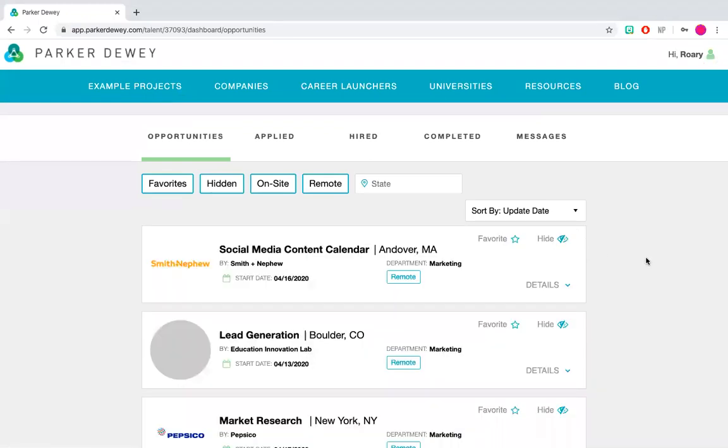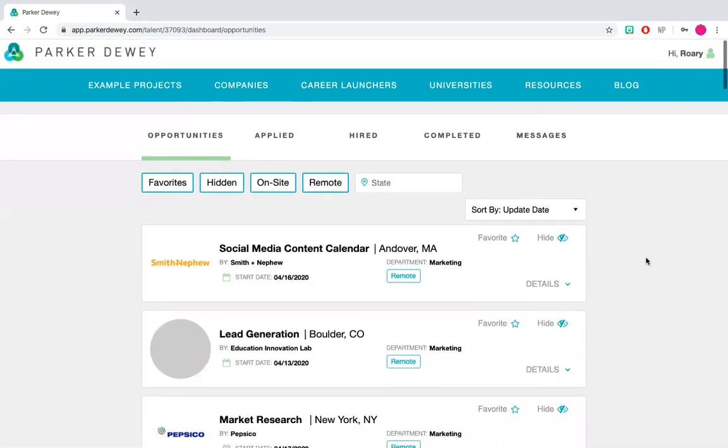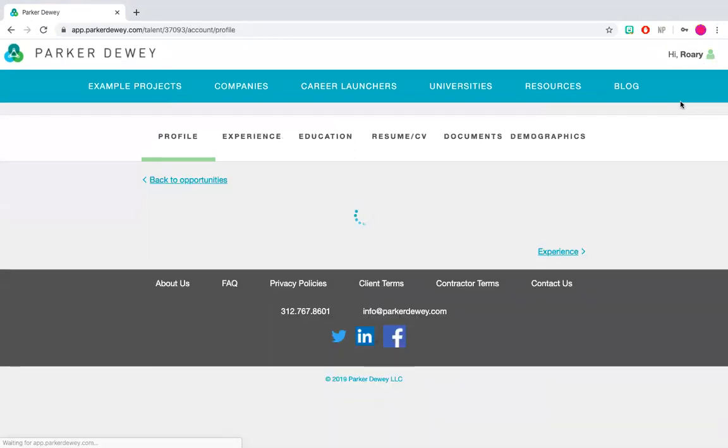Once we're here, the first thing that will be shown are all of the opportunities. However, in order to apply to anything, we must set up a profile first. So we'll come back to this later. Let's go ahead and click on the button at the upper right corner greeting us. We will click on the profile.